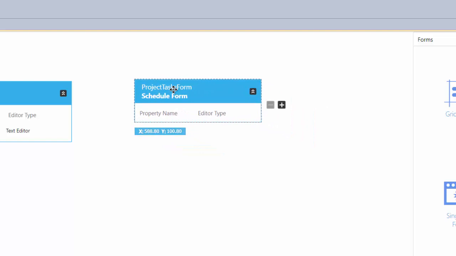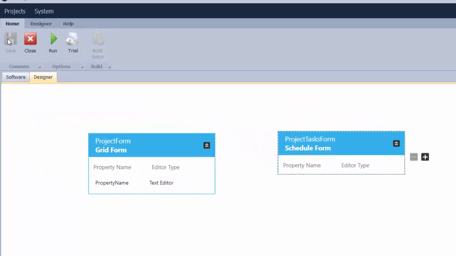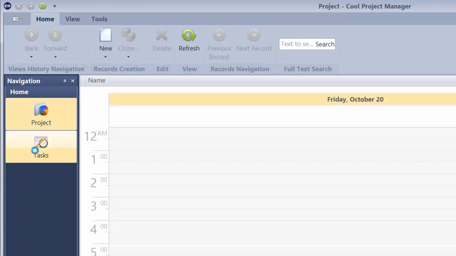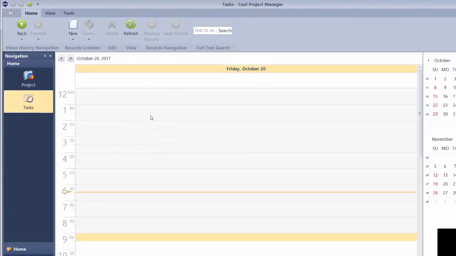Now we don't need to add any more property editors to this, because this comes pre-installed with certain editors for the scheduler, but you could add your own, and we'll do that in a little bit. First, let's run it and see what we have here. So now we got the project here that we created just a little while ago, and the tasks, which is the schedule form that we just created. So this is like a schedule form right here.